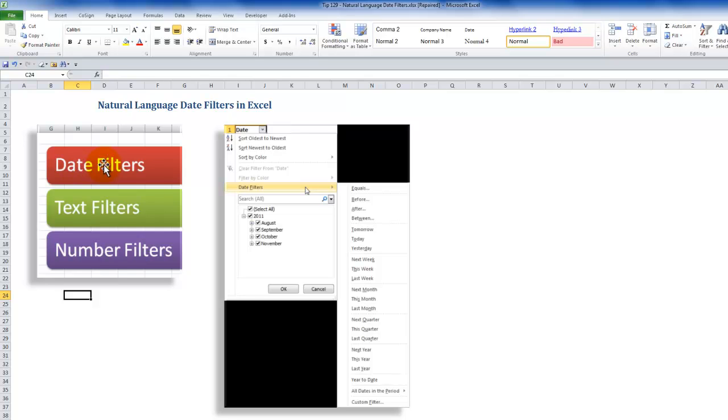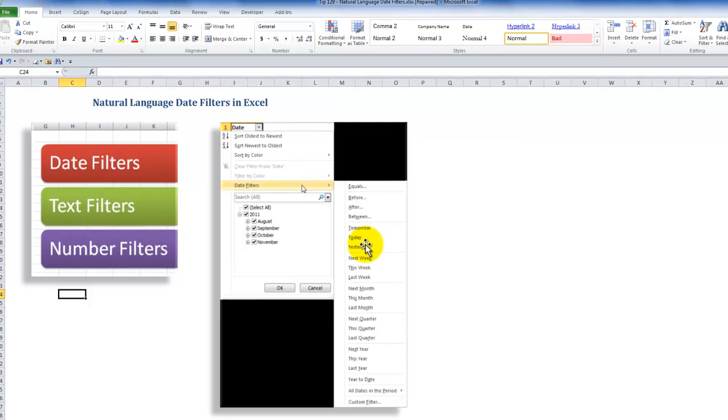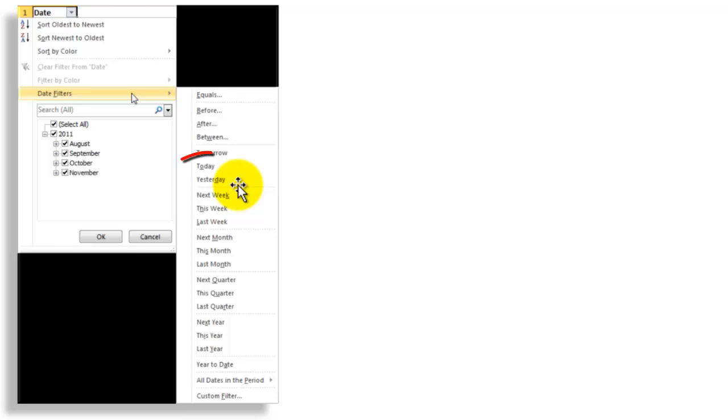Well, when we're filtering a list or a pivot table, we can come over in the dropdown for filtering, and we see date filters, which include tomorrow, today, yesterday. Next week would be especially helpful to someone who is working with an accounts receivable Excel workbook to see which invoices were scheduled to be paid next week or this week.